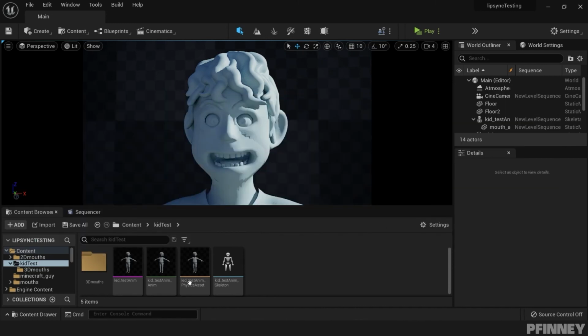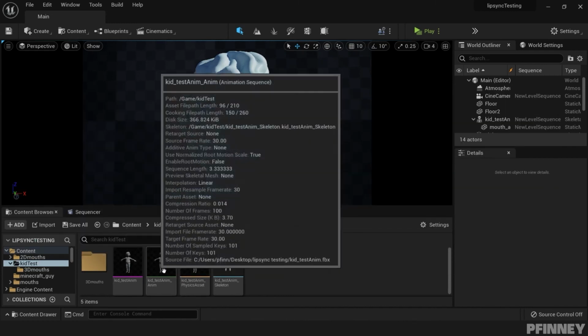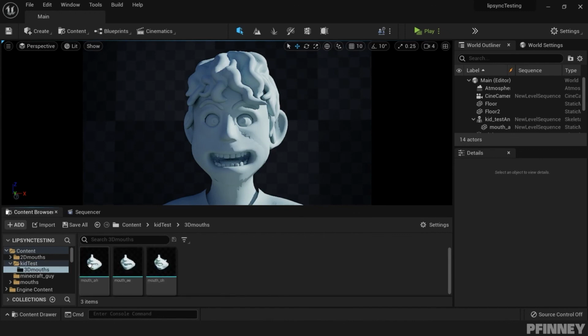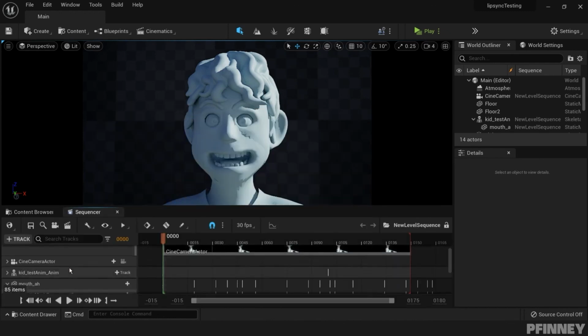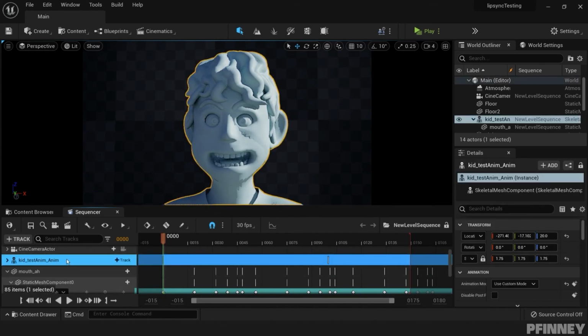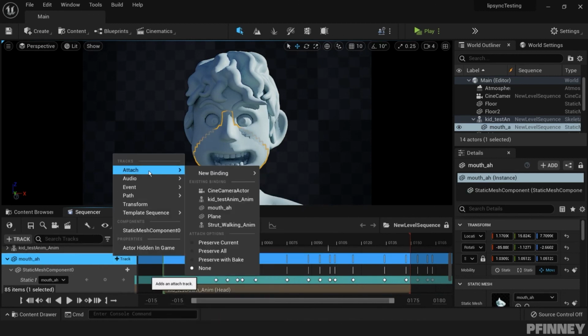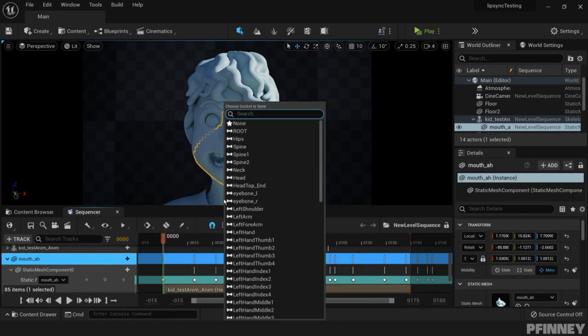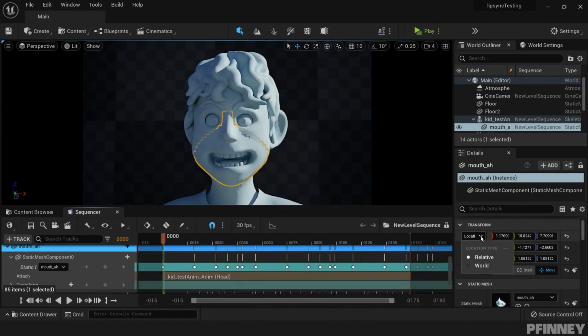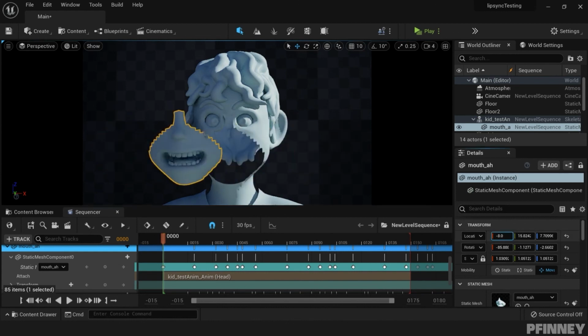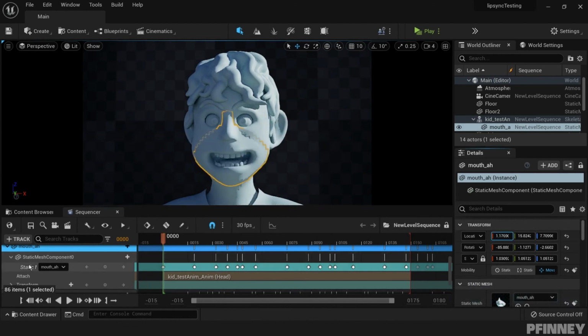For this example, I have my rigged character with its mouth missing, and then I have a folder for different mouth shapes. Then in Sequencer, you can drag in your mouthless character, and next you drag in one of your mouths from your scene. On this mouth, you can click Track, Attach, pick your character, and then pick a bone to attach your mouth to. In most cases, this will be the head bone. Now you can zero out your mouth's location and then adjust it to line up with your character. And now your mouth is attached to the head bone.